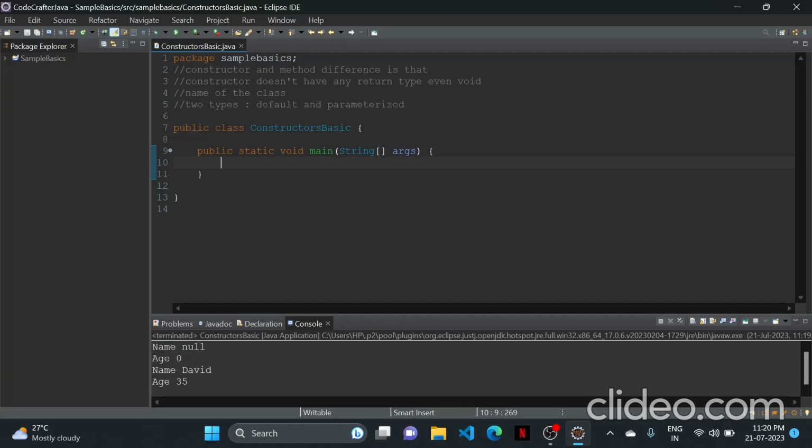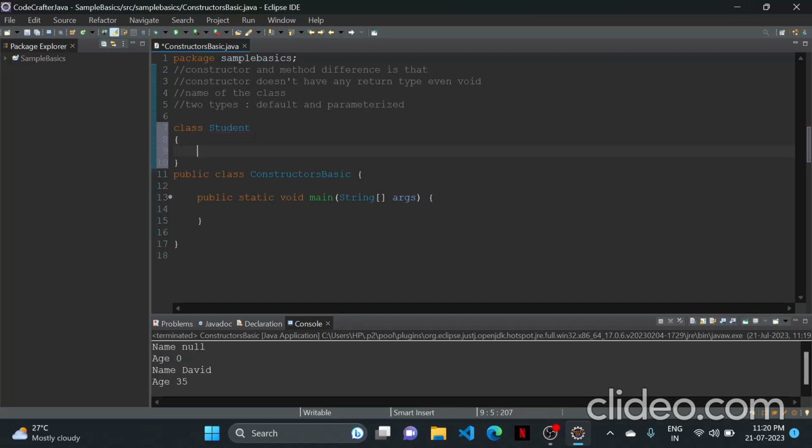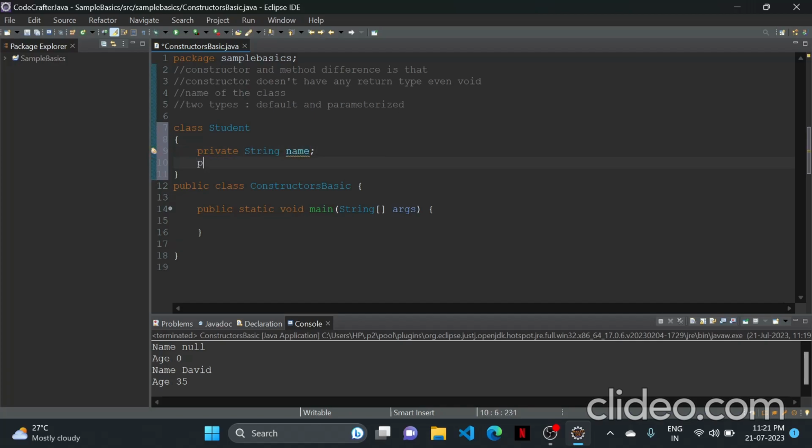So let's just get started. Now let's create a different class here. Not public, just class Student. So Student is a class, and we are going to create two variables, and we are going to give the access modifier as private here. Private String name and private int age.